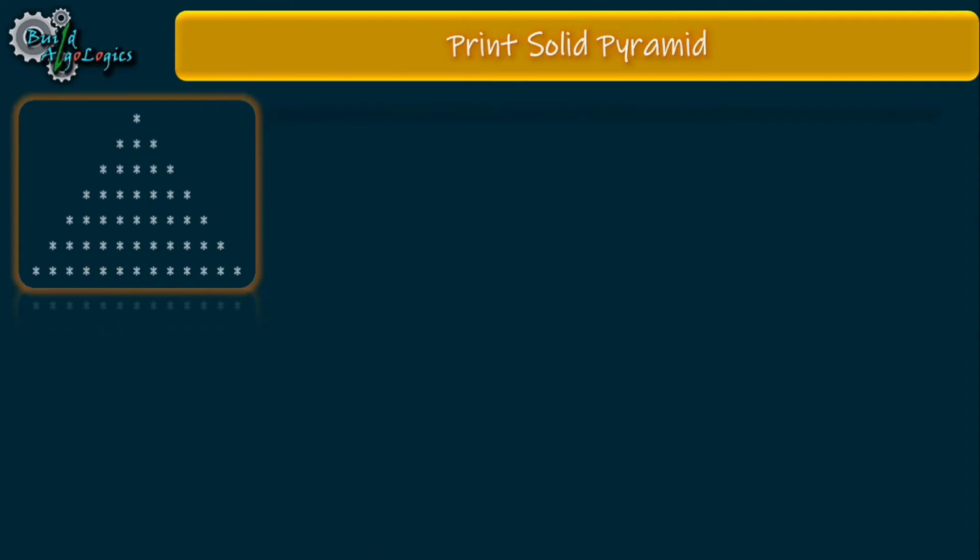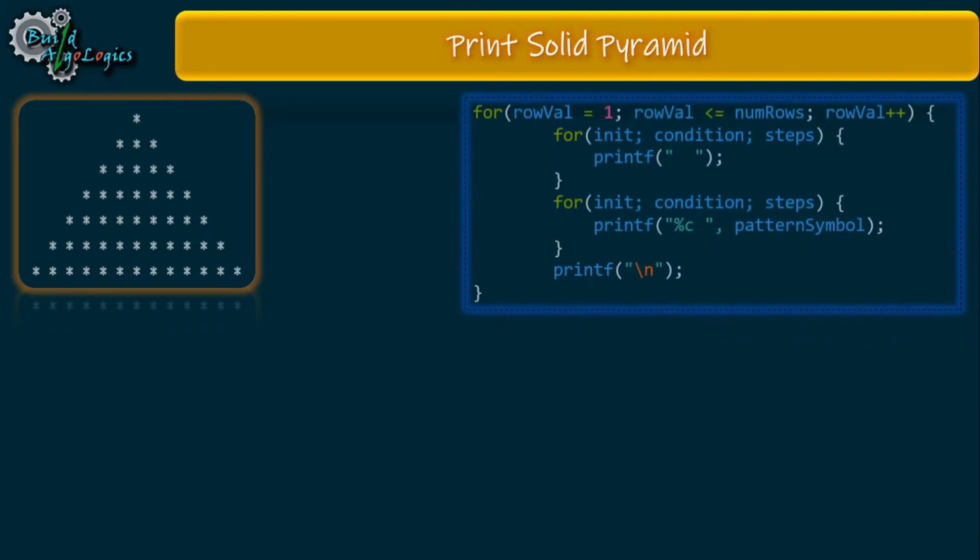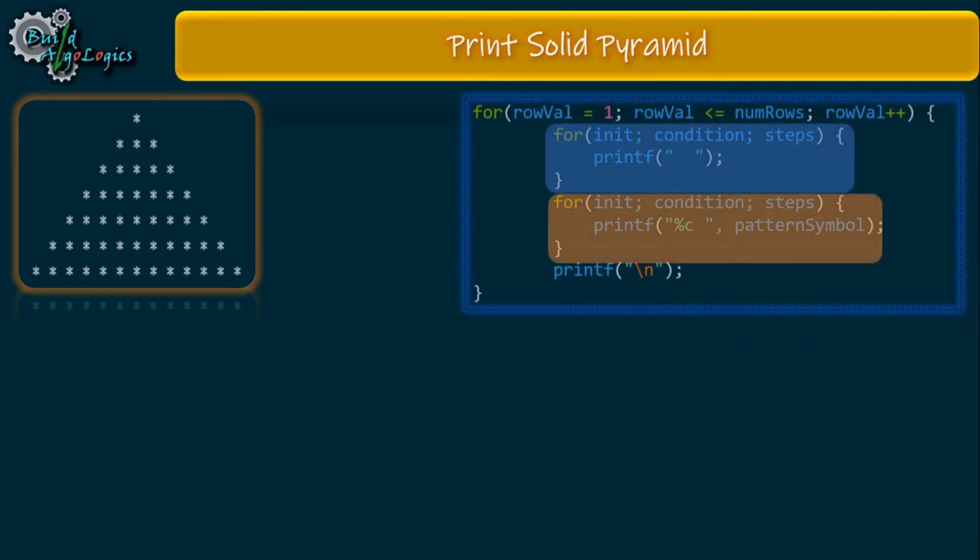Here we'll first see how we can draw this solid pattern. For printing this pattern, we have to use 2 inner loops here. The first inner loop is to print these white spaces and the second inner loop to print these pattern symbols, or we can say the stars. And one outer loop is used for the number of rows to print both of these parts. This structure will look something like this. This loop will print white spaces and this loop is responsible for printing these stars or any pattern symbols.